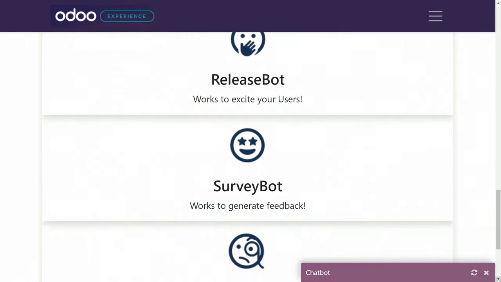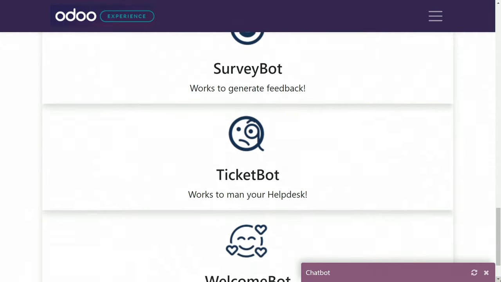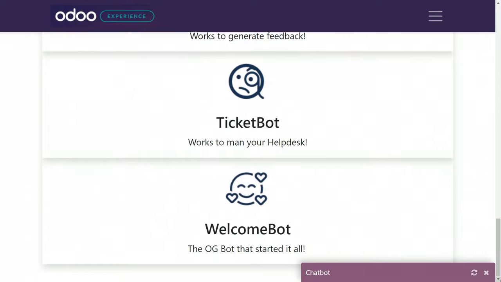Awesome. And then we have our survey bot. A survey bot can offer to take someone to a survey page to ask very detailed questions to get feedback about something. And then our last two, we have a ticket bot.